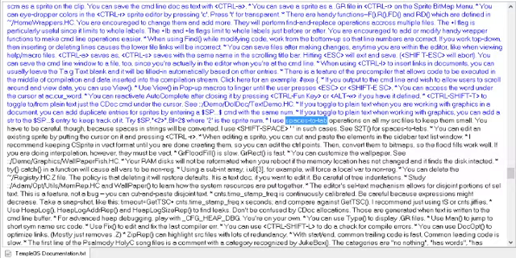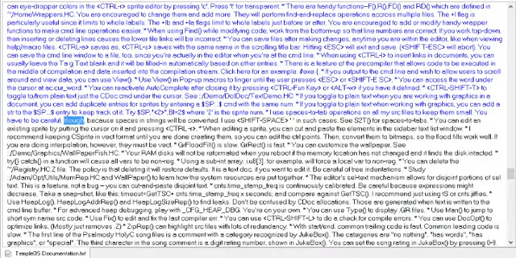Asterisk: I use spaces to have operations on all my src files to keep them small. You have to be careful, though, because spaces in strings will be converted. I use in such cases cs2t, for spaces to tabs.